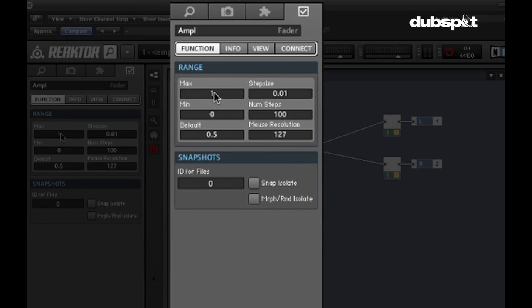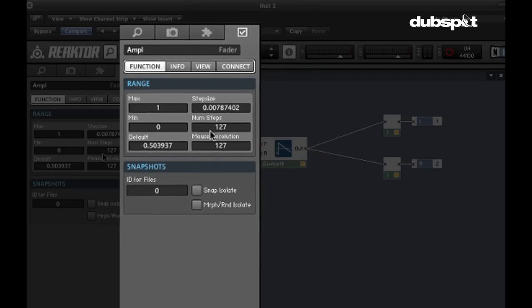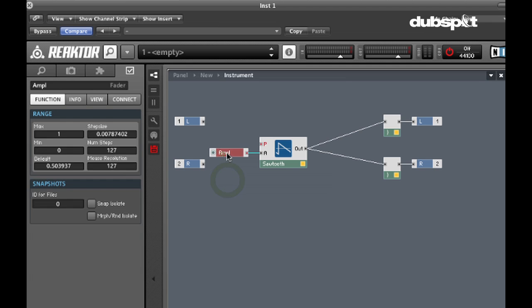It's been automatically set to a range of 0 to 1, and I'll change the steps to 127 just because we're probably dealing with MIDI, and it does the step size calculation for you. So we're moving between 0 and 1 in 127 steps to control the amplitude. Okay, that's cool. Now, the next thing that we need is pitch.